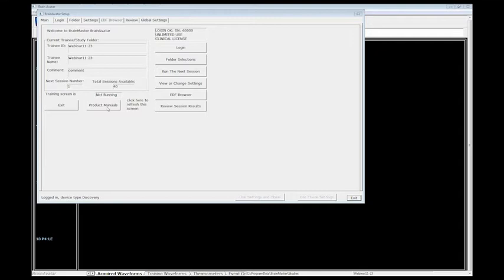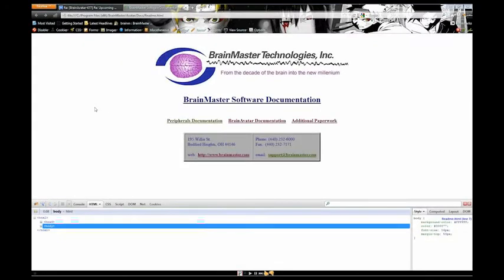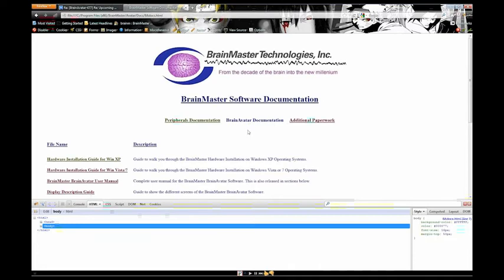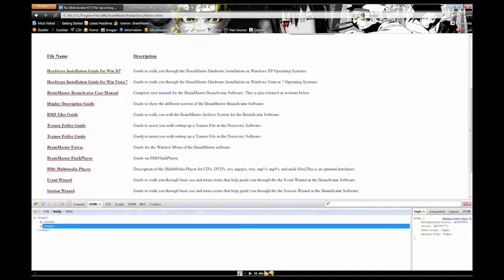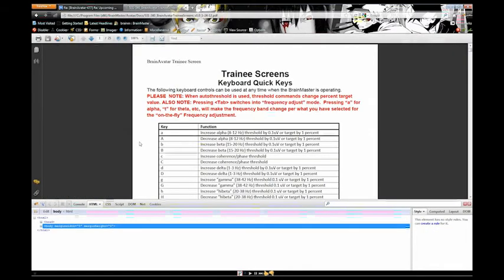But all the manuals can be found by clicking the Product Manuals button that's located right here in the BrainAvatar software. Any ones that are specifically for the BrainAvatar are located under BrainAvatar Documentation. And the one that I'm covering is the second trainee folder guide, which is this one right here. It's called BrainAvatar Trainee Screens.